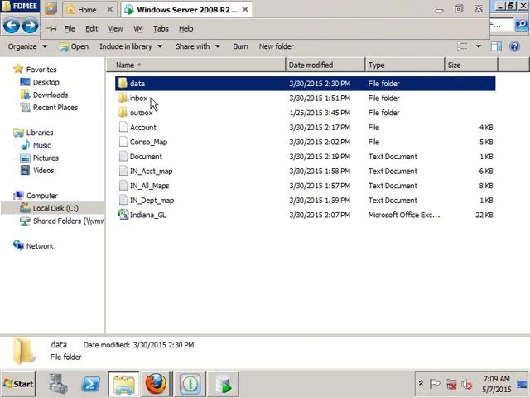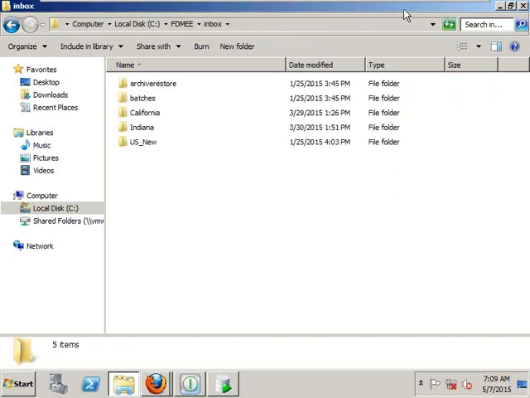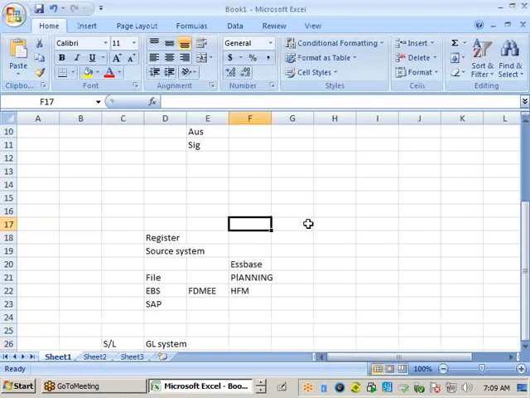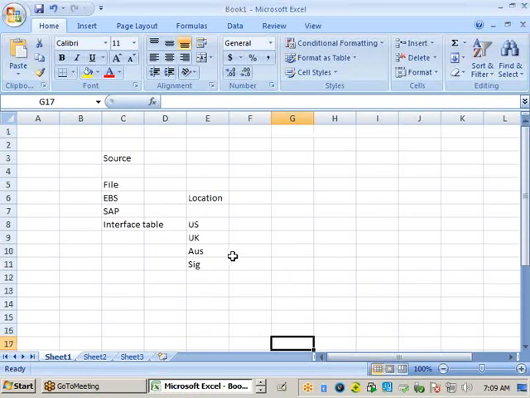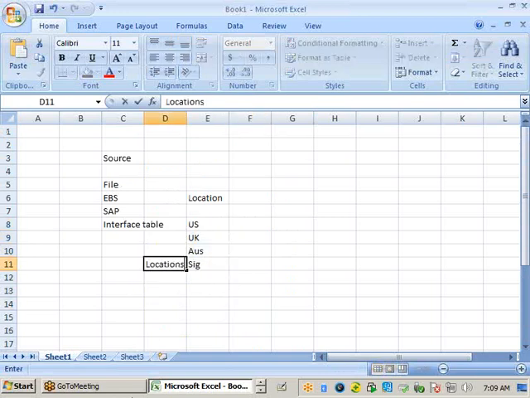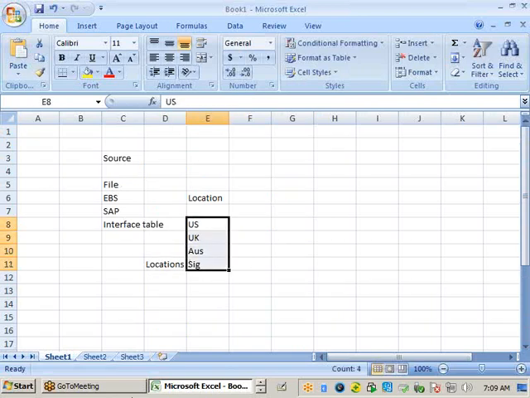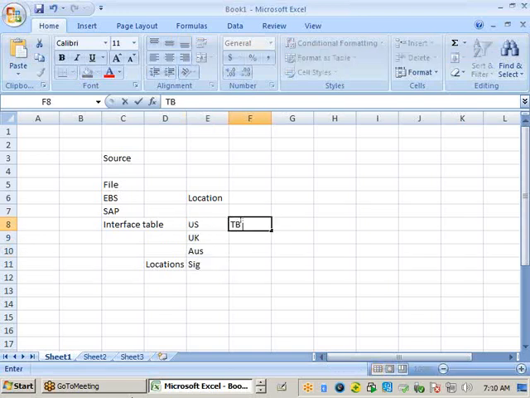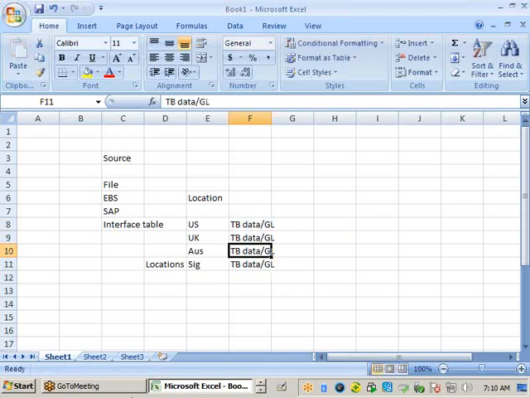So you are having different locations, as I said, right? You can have multiple locations across the globe, like UK, US, and these can be called locations. I will explain the locations also, but here you need to understand locations. I have created these locations, fine. But each location has its own set of trial balance data, right? TB data. This is nothing but your GL. So I can say US GL, UK GL, Australia GL, and Singapore GL data. This is nothing but trial balance data that you have, right?